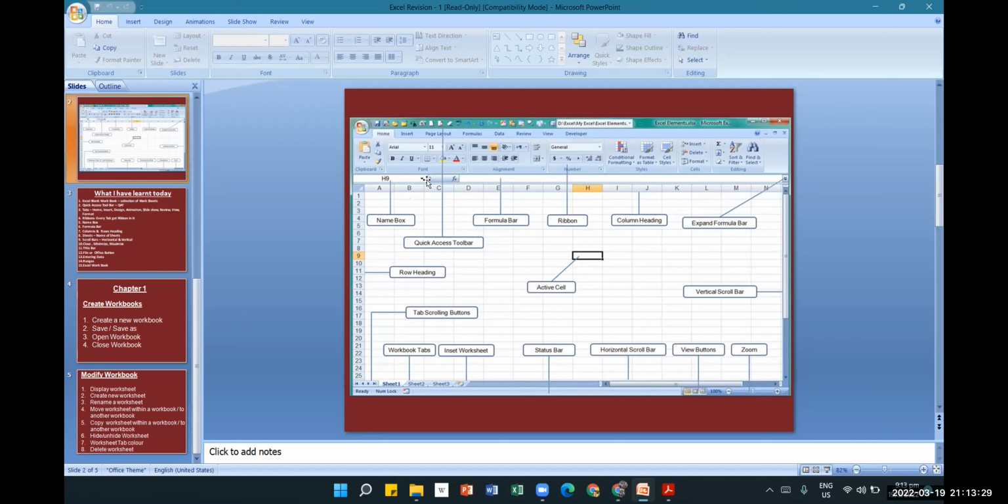This small portion here you see is called the name box. And here is the formula bar. Whatever formula we use is here. And this is the same ribbon and groups, same as in Microsoft Word. So I'll not spend much time on that.